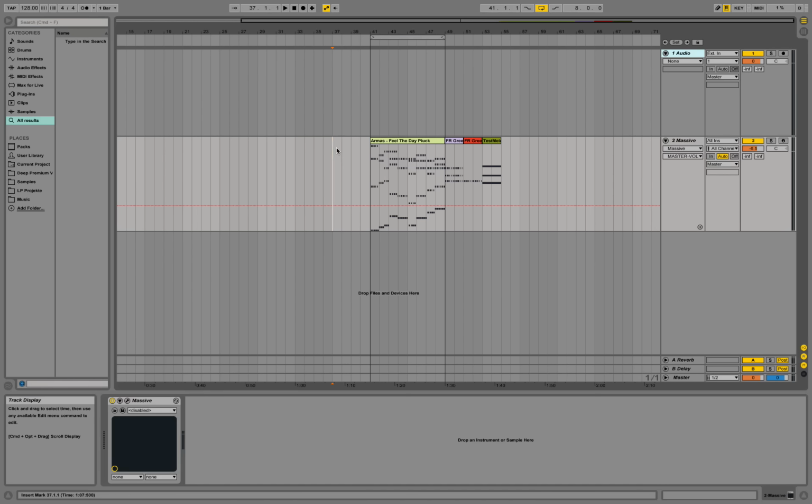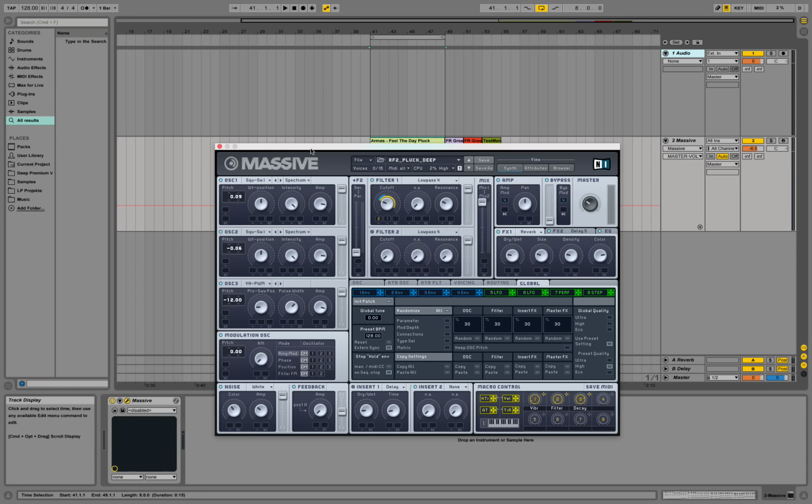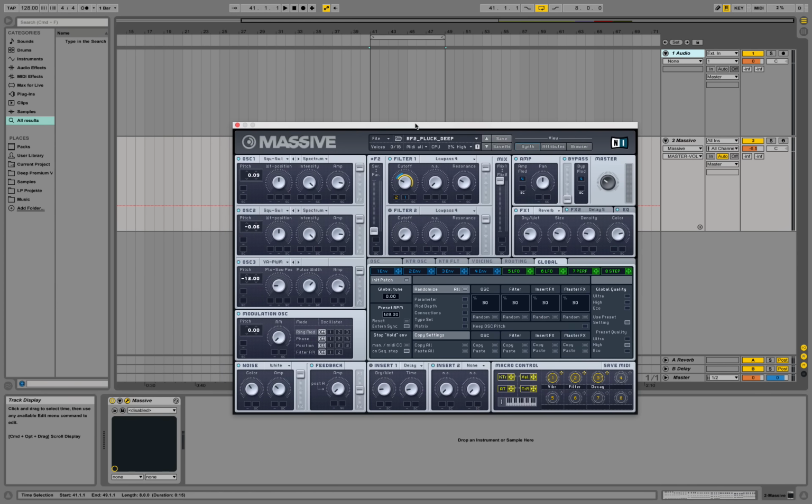So this is a rather basic tutorial. We are walking through the functionalities of Massive. I have a MIDI track over here. There's an audio track, there's a MIDI track. I placed a MIDI file of my track Feel the Day, and I placed an instance of Massive onto that MIDI file. And here there's a plug preset selected.